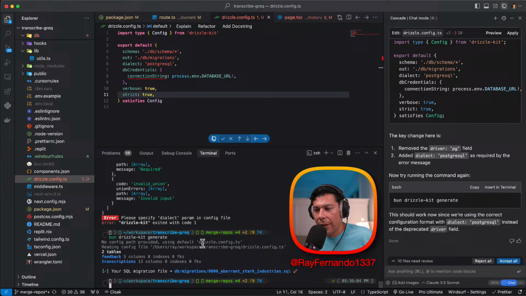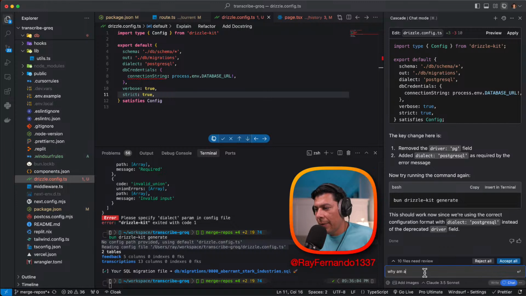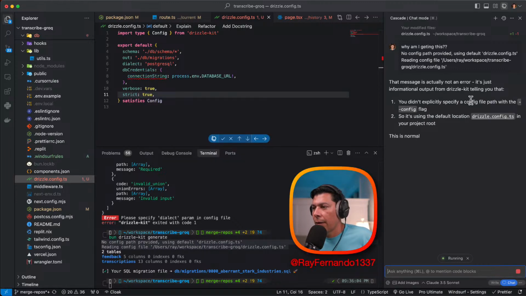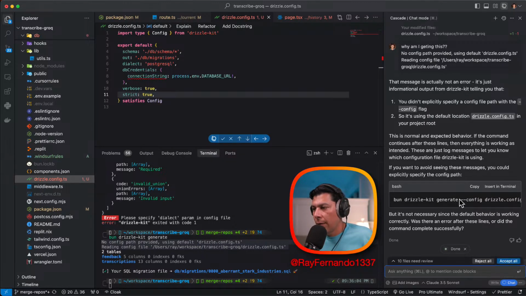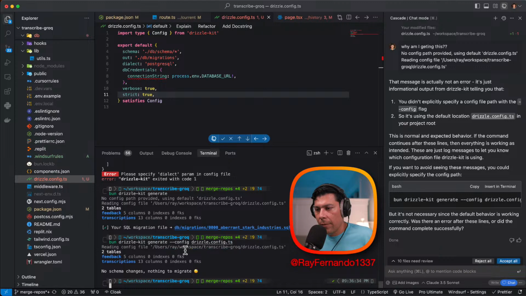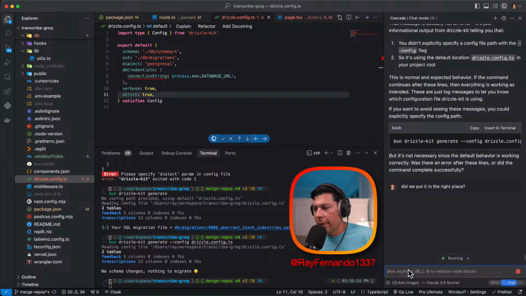No config path provided, using default. So why is this? Why am I getting this? Connection string? Oh, okay. Copy. But isn't it already in my repo? Did we put it in the right place? I guess it's not really clear.